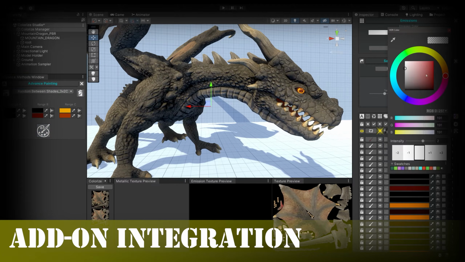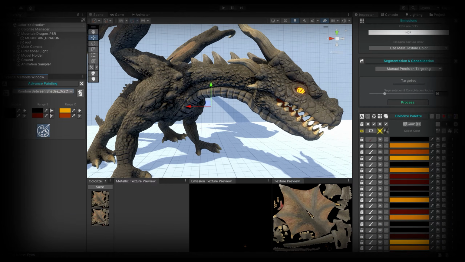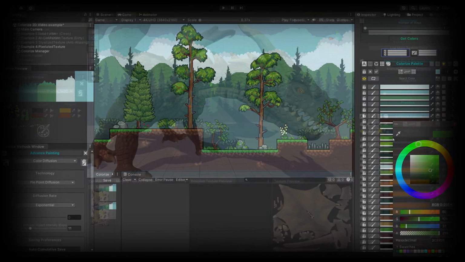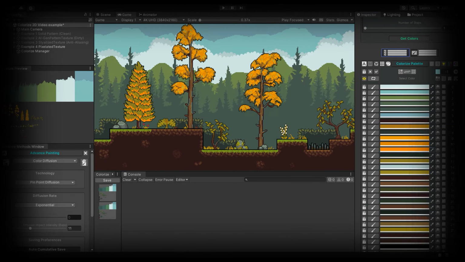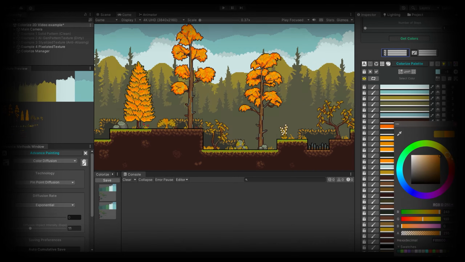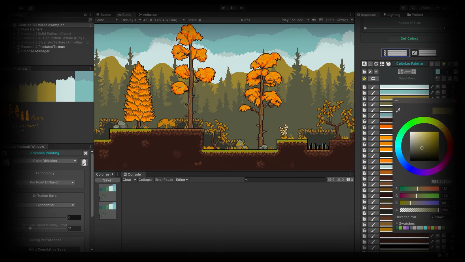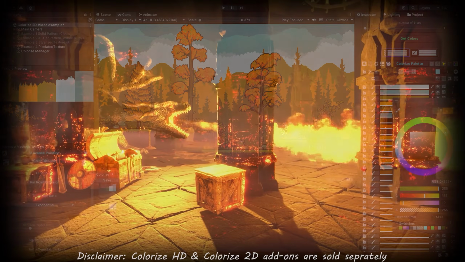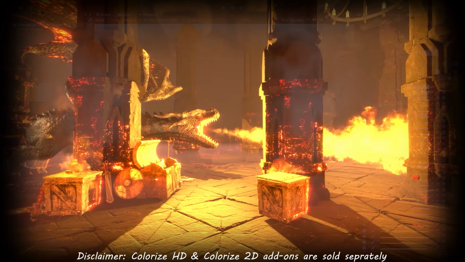We've also expanded compatibility with two new add-ons, Colorize HD and Colorize 2D. These comprehensive texture processing tools open up opportunities to work beyond palette textures. For more details, check their respective asset pages.